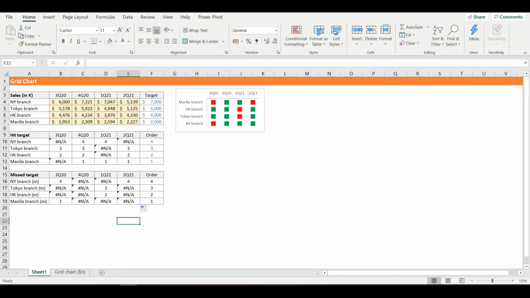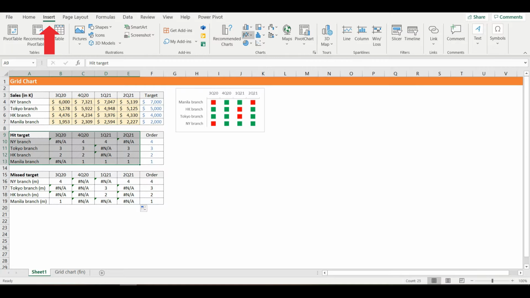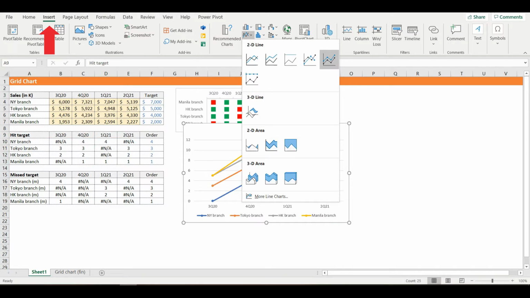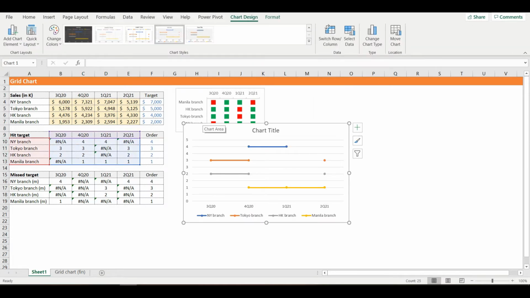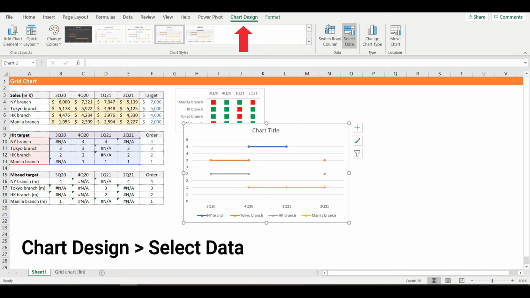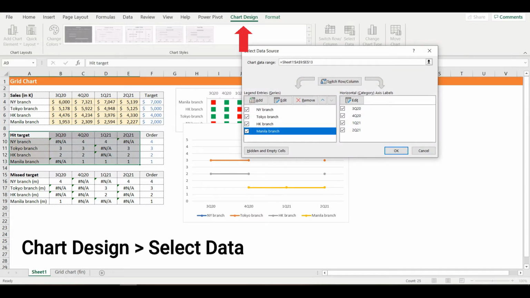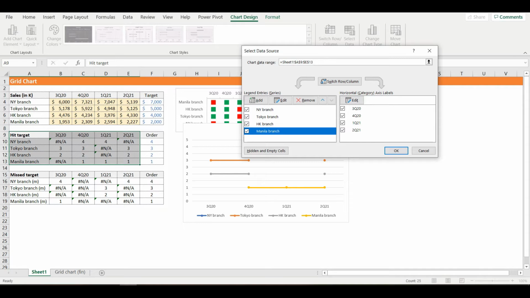Okay, now that we have all the tables we need, we can go ahead and build the chart. The first thing we should do is to highlight the hit target table, but of course excluding the order column. Then we go to insert and select any line chart because it doesn't really matter for now. But I guess I'm just going to stick with line with markers. After that, in the chart design tab, let's click select data. And here we can actually see our rows for the hit target table.